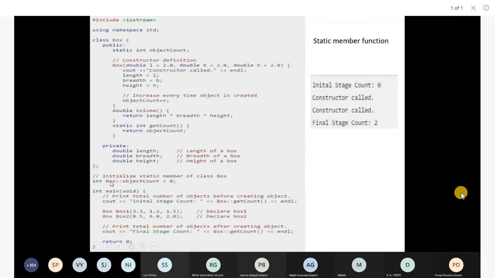When you are using a static member, as it is a class data member, before writing main, you have to initialize it. So int Box, by Box and the scope resolution operator, it is a member of class Box, and initially it contains a value 0. Now you're creating two objects, Box 1 and Box 2. The values 3.3, 1.2, 1.5 and 8.5, 6.0, 2.0 will be initialized to Box 1 length, width and height, and Box 2 length, width and height.